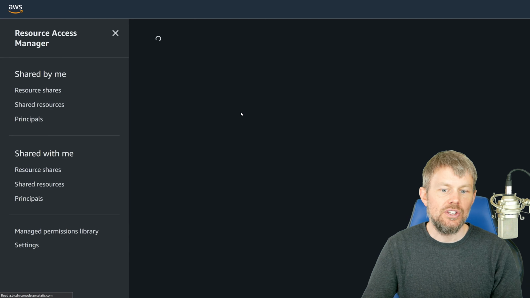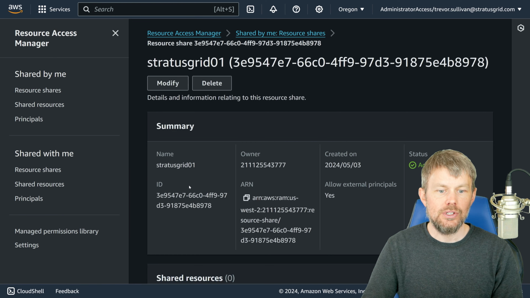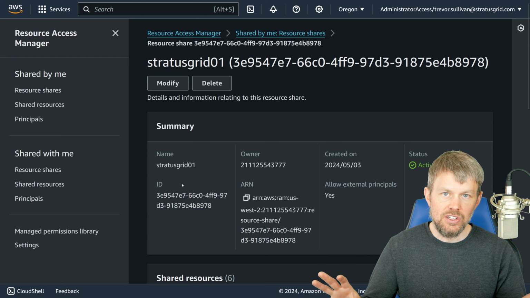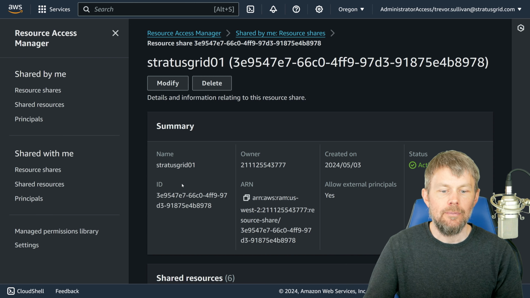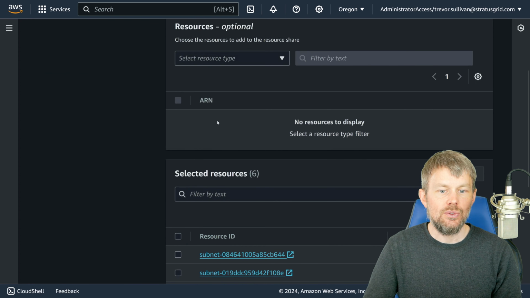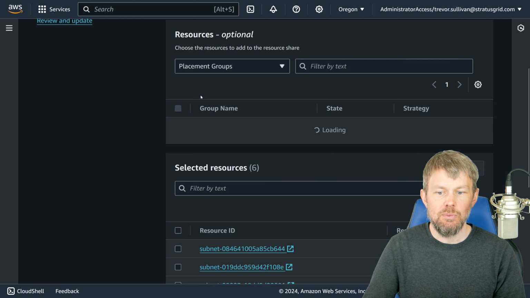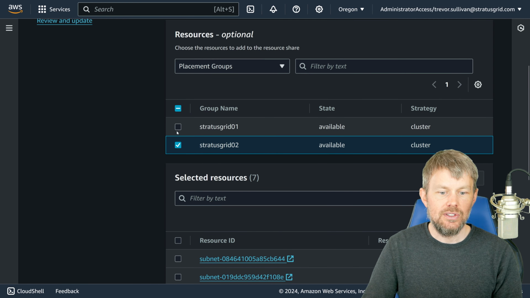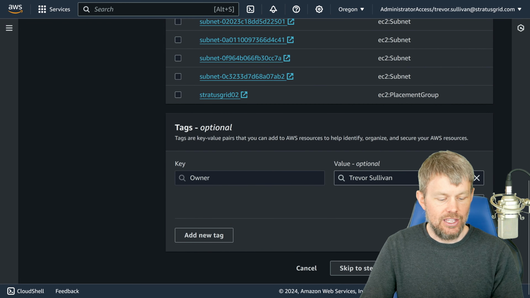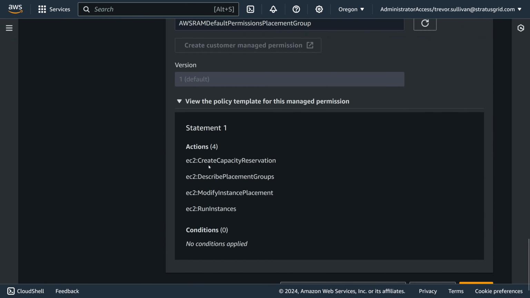I'll come back to Resource Access Manager, go to my existing resource share that we've already shared with the entire organizational unit of child accounts. And then I can just click on modify here. And under the resources section right here, I can say, all right, I want to share a placement group with another account. And I could check off whichever ones I want to, either one or both. And then I can go ahead and just click on the next button down here and then choose the managed permissions.